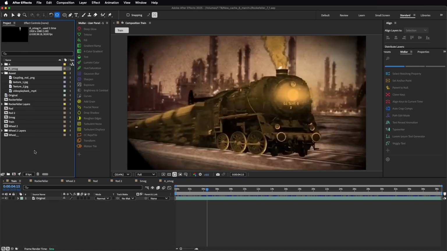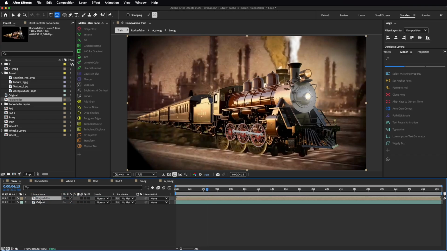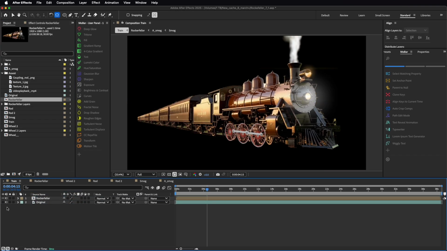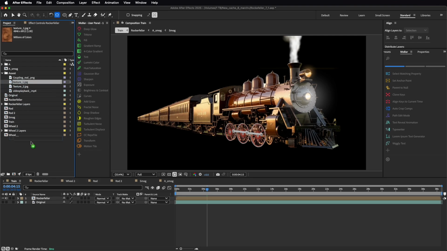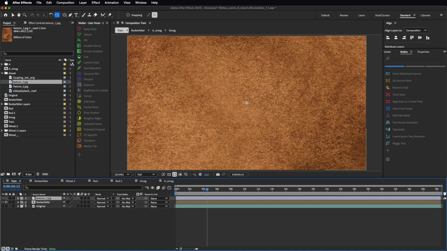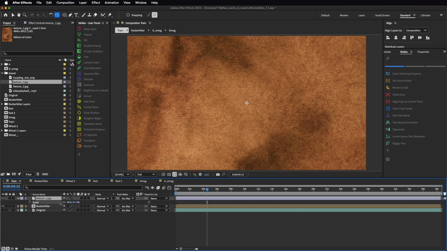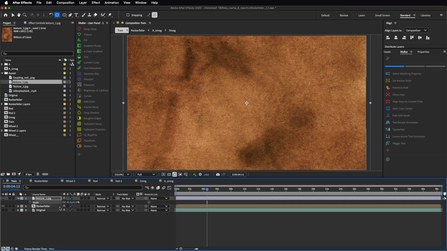Our train is now nearly complete. We'll add final color grading adjustments to unify the scene. We'll then bring the train layer back into our main composition. To give the train a more integrated look, we'll apply a texture overlay. We'll import a texture asset and duplicate the train layer.